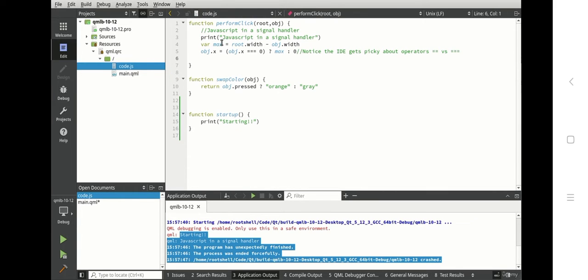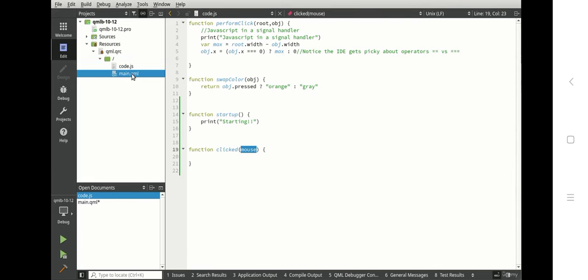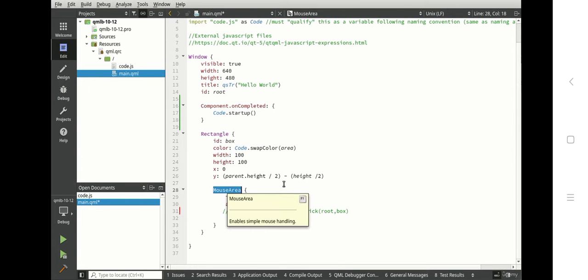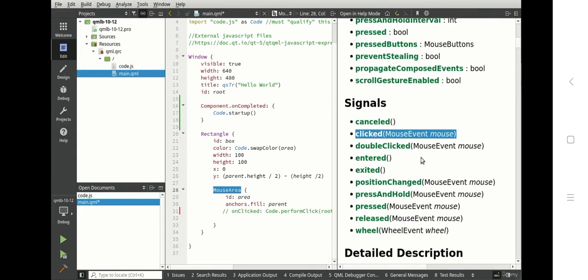First things first, what we want to do is actually say clicked. So we're going to say function clicked(mouse). Now, how did I know to put the mouse in there? Let's jump back, highlight that, hit F1. Signals: clicked(MouseEvent mouse), meaning when this signal, the clicked signal, is emitted, it's also going to have a parameter called mouse, which is a MouseEvent. And this is all taking place inside of QML.